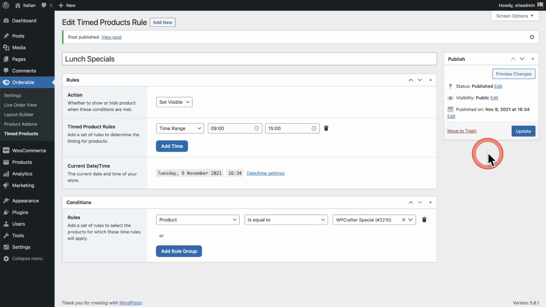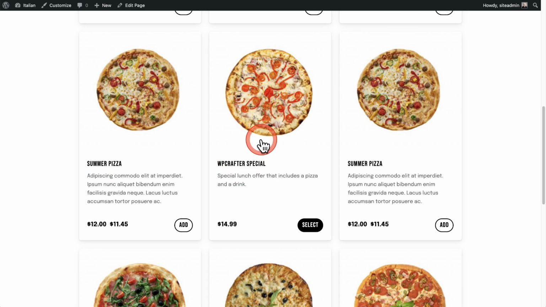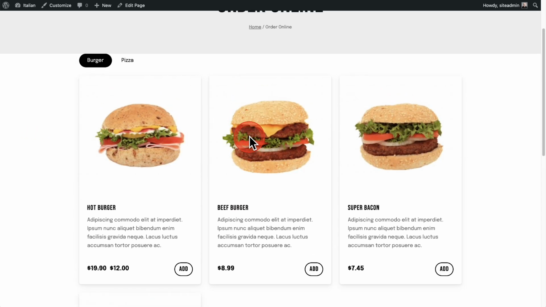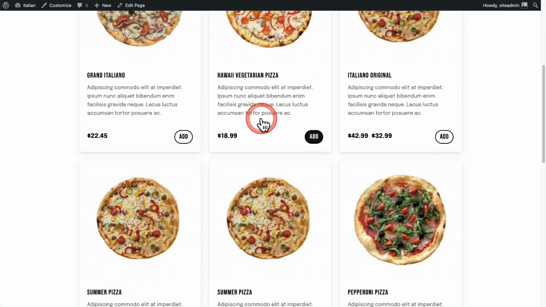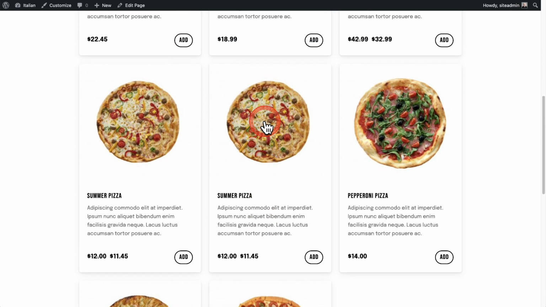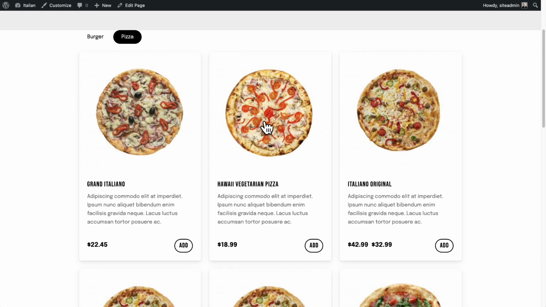So I have this set up right now. So here I am back on my product grid. You can see it's visible, but I know I'm outside these hours. And when I refresh the page, and then let me go back here and choose pizzas again, guess what? You can't see it. And that's because it's outside of the hours of this timed product. And that's pretty much how you're going to set up online ordering on yours or your clients' websites.